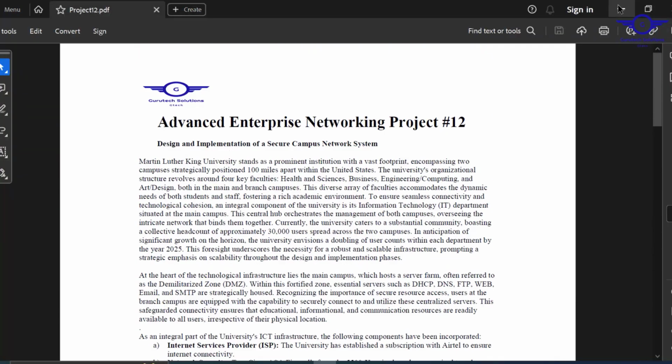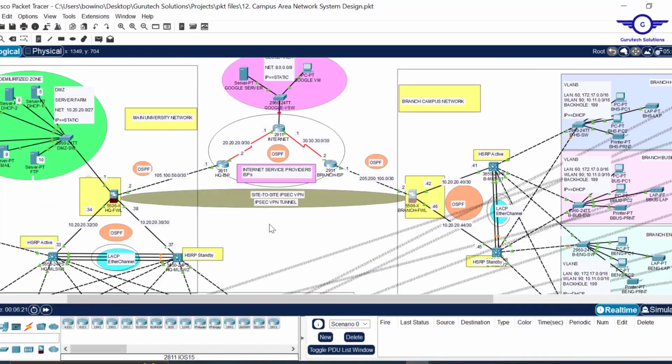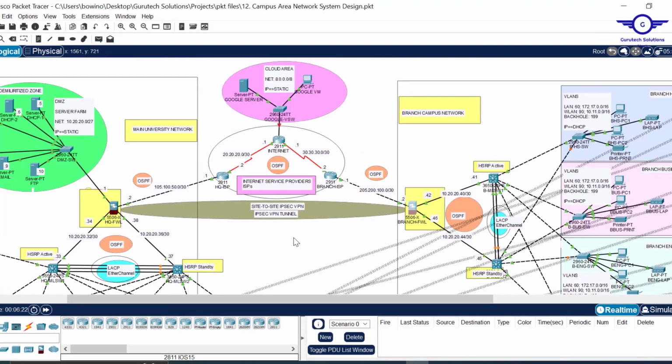This was a very big packet tracer lab, I mean, that required deep understanding, keen interest, and you have to be very, very focused when you are trying to understand how to implement this project. So basically, guys, this is all about this project.